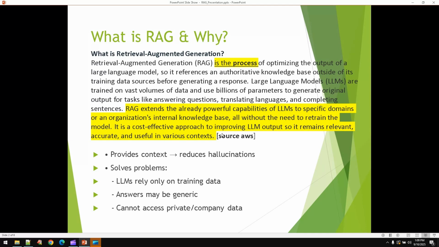I will read the highlighted portion. So it says RAG extends the already powerful capabilities of LLMs to specific domains or an organization's internal knowledge base, all without the need to retrain the model. It's a cost-effective approach to improving LLM output so it remains relevant, accurate, and useful in various contexts.